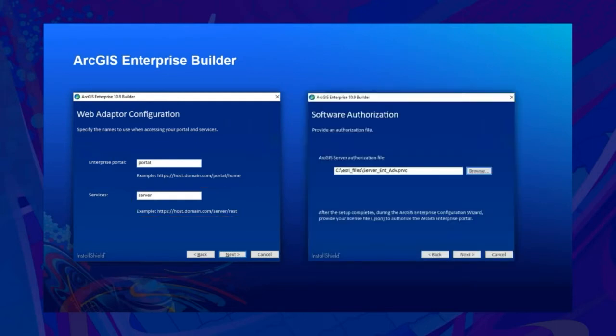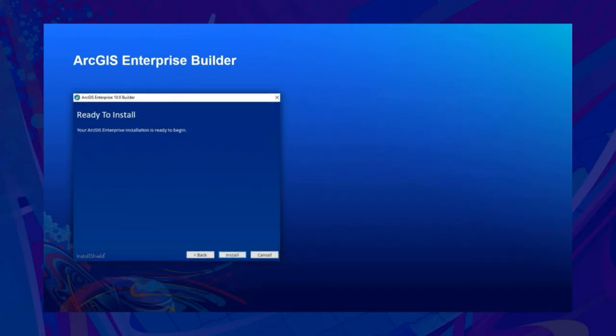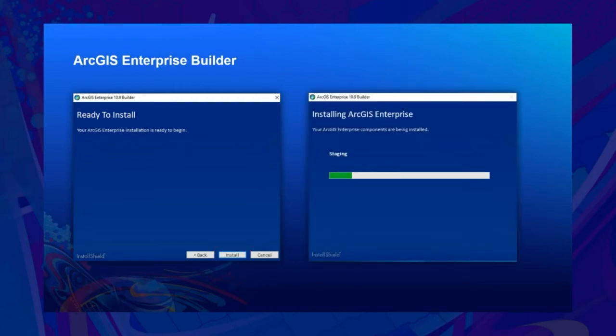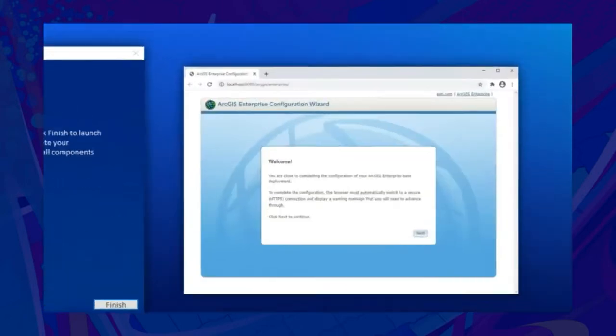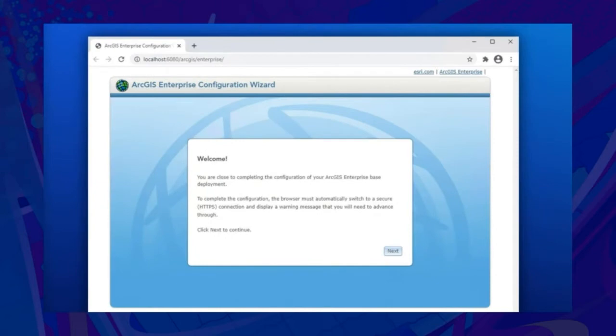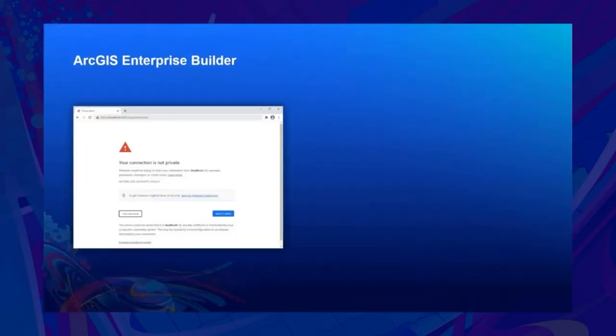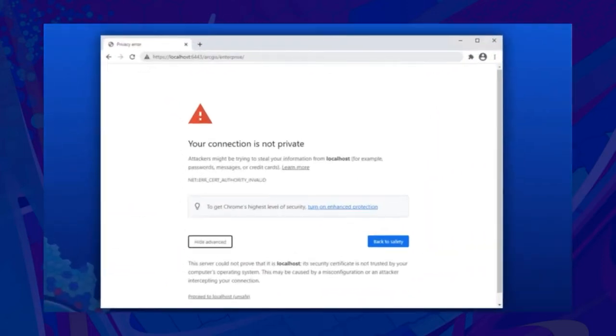Next, you will need to provide a valid ArcGIS server license. Now the software is ready to install. Simply click Install and let the builder install the ArcGIS Enterprise components. Once the builder has completed installing the ArcGIS Enterprise components, click Finish and you will be presented with the ArcGIS Enterprise Configuration Wizard. You will then be presented with a notice that the connection is not private. This is because we are configuring the environment with localhost in the URL. Simply click Proceed.